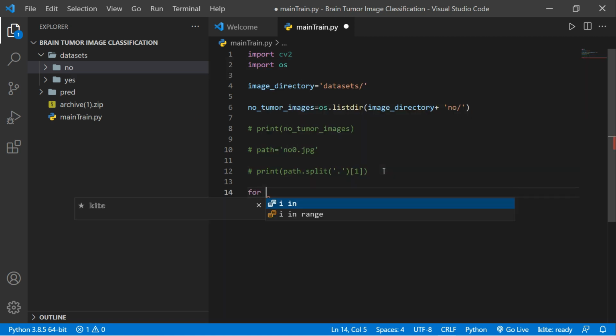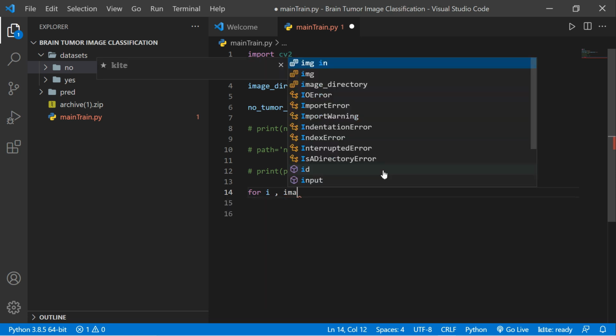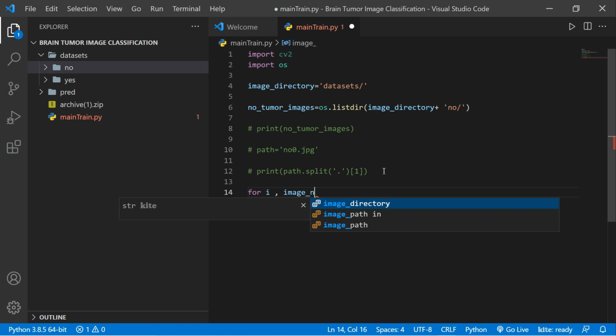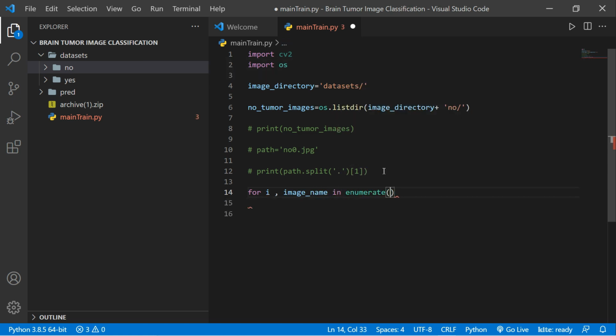So let's say for i, and we are also using enumerate to get the ID from here. That means how many images. When you are trying to plot something, and you are not going to plot the number of images inside this folder, you can use this enumerate. So i and image name in enumerate, and inside this you need to put the path. That means this path. So this path is nothing but this one.